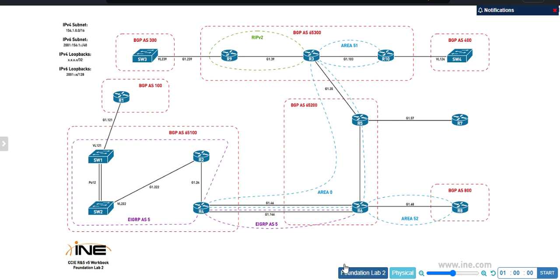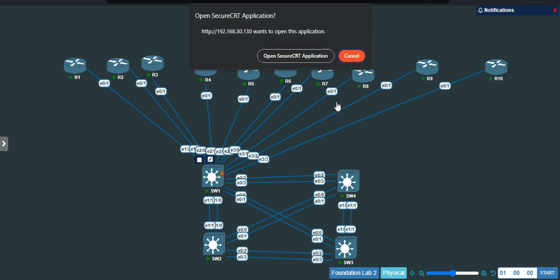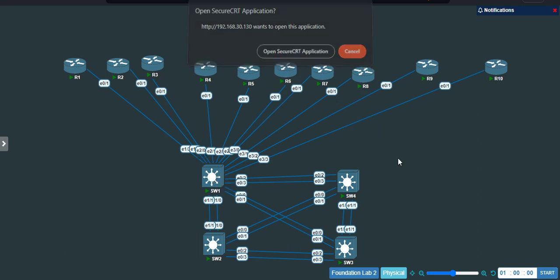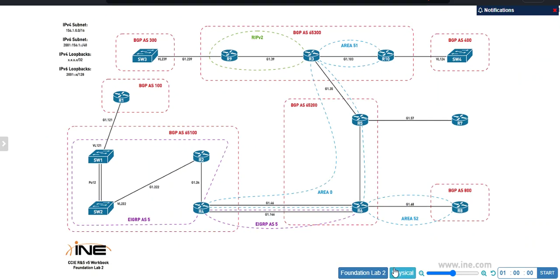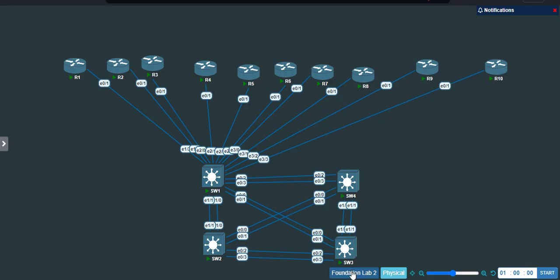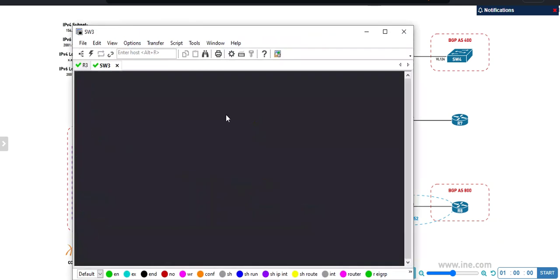Let's show the physical. This is our logical view of our topology. This is our physical view. Our router is attached to switch 1, and I have to make sure that we have VLAN 200 in this network. Switch 3. This is switch 3.